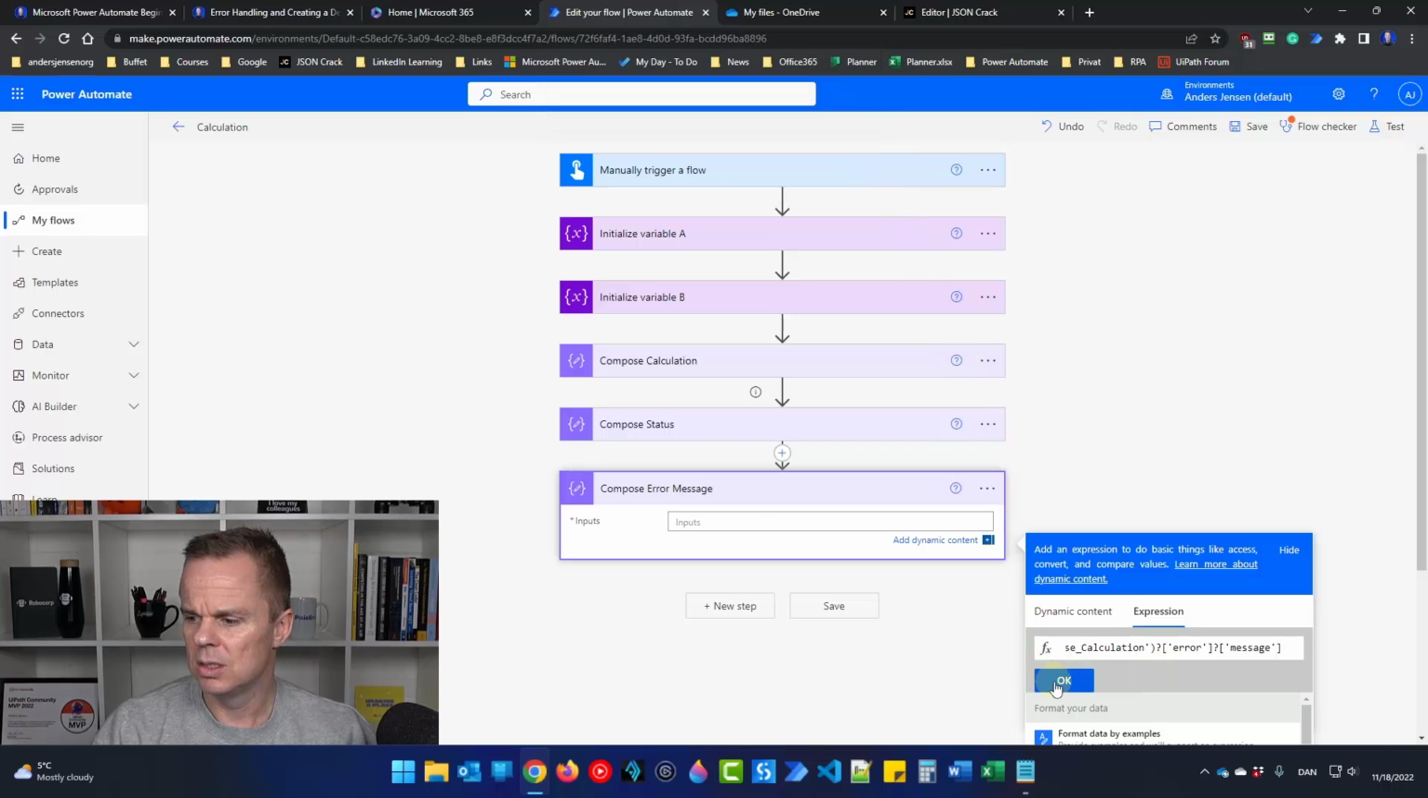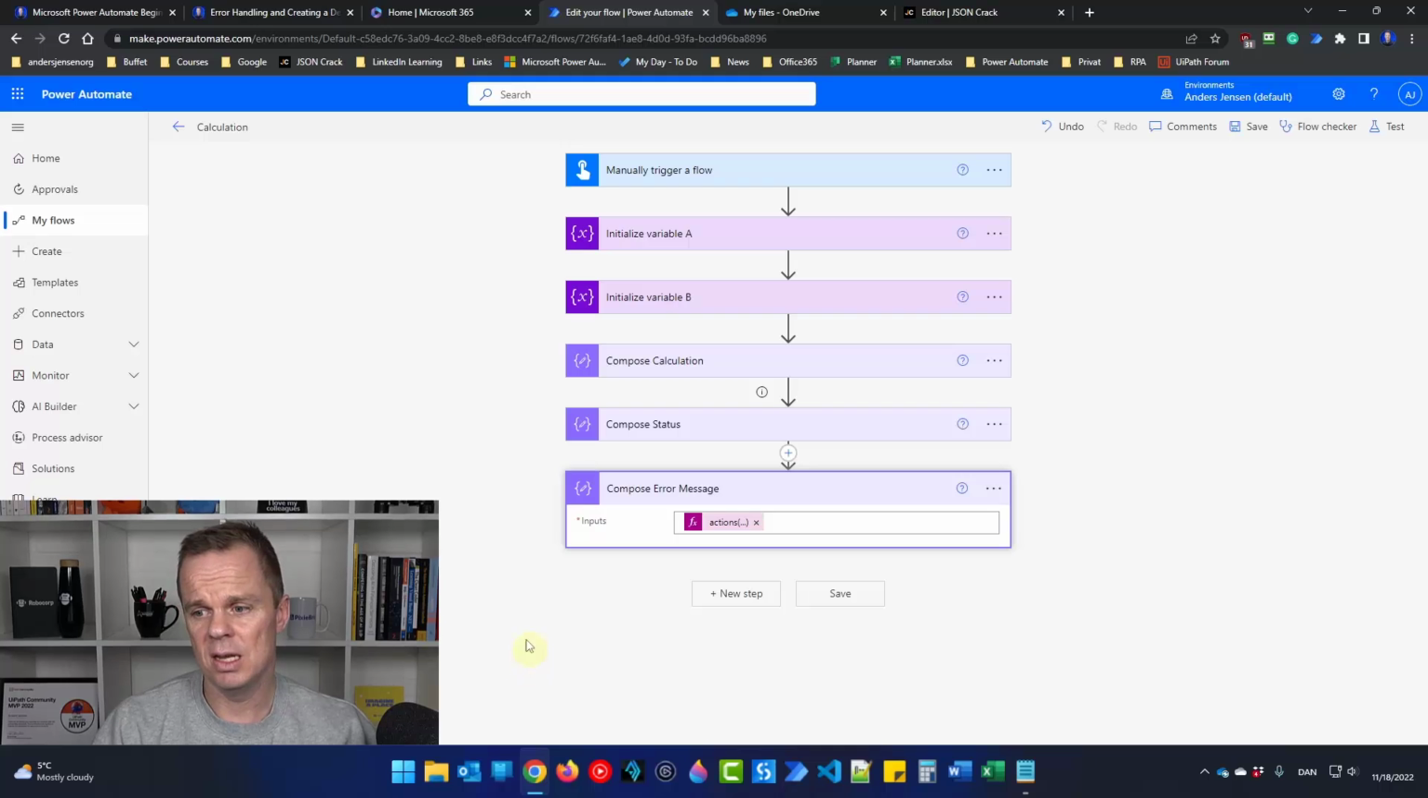Now we just need to think about one thing. We will only have an error message if this status up here is failed. So we want to do a condition. And a condition always asks a question. And here I can say that can be answered with true or false. And here I can say, is the status failed? If yes, then I want to compose an error message. Otherwise, I will not do it.